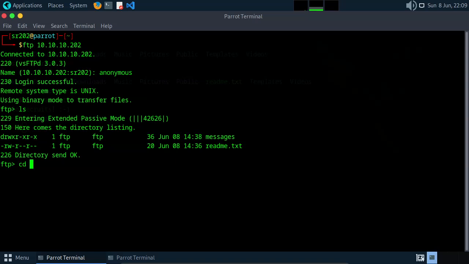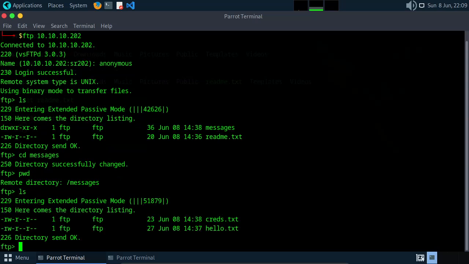So change directory into messages. Will it work? Yes. Did it work? Yes. We can see we're now in messages. And now let's have a look what's here. Oh, look, recruits, we found creds.txt and hello.txt. Now we could get them individually, right? We could do that. Or we could just get them all. We could grab everything in this directory.